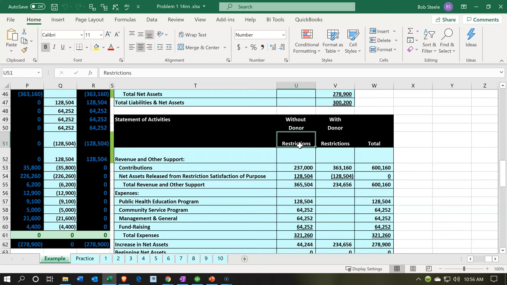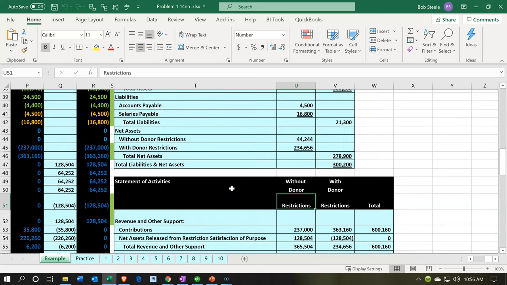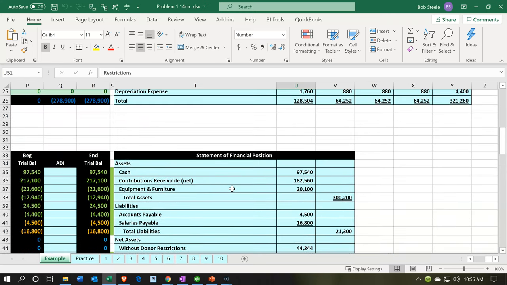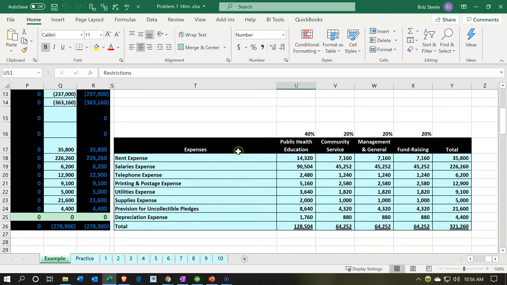For example, with regards to the items without restrictions, we also then want to see those items in terms of what they're going to be used for, at least with the expenses, is going to be a requirement. And that means that with regards to expenses, we want to see expenses by basically their nature. And that's what you normally would put them into a for-profit organization for, like the rent, the salaries expense, telephone, and so on and so forth. That's the nature of the expense.